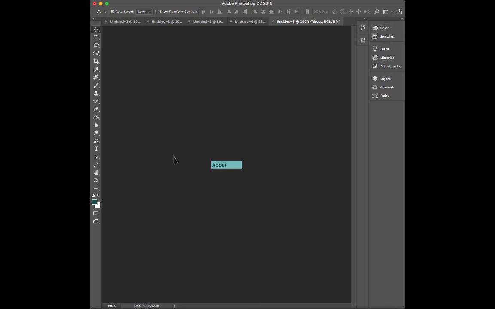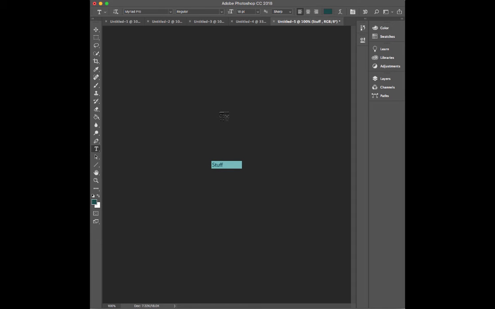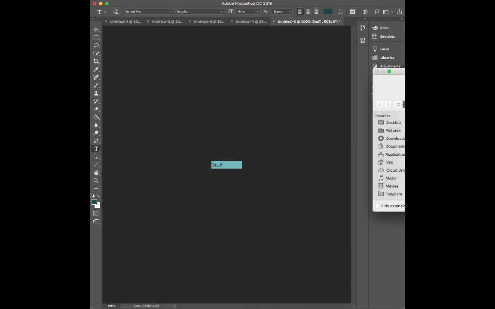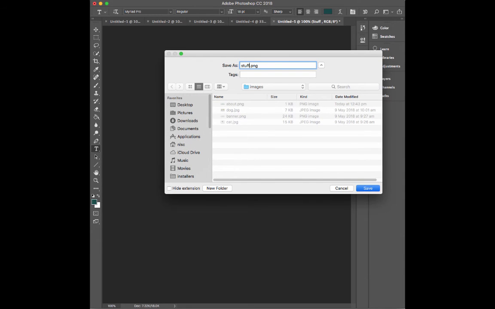Then I'm going to change the text again. This time to stuff. Two Fs. Okay. And then I'm going to export that as a PNG. I'm just going to call that stuff.png. Notice that it's saving it into the images folder this time by default.